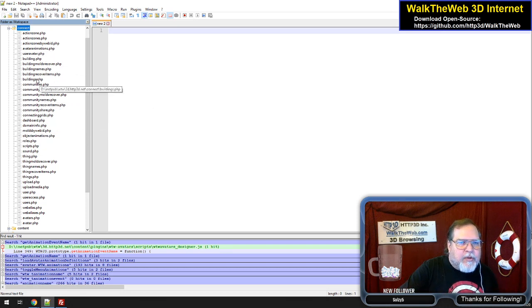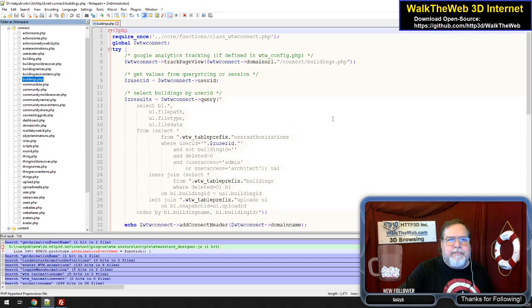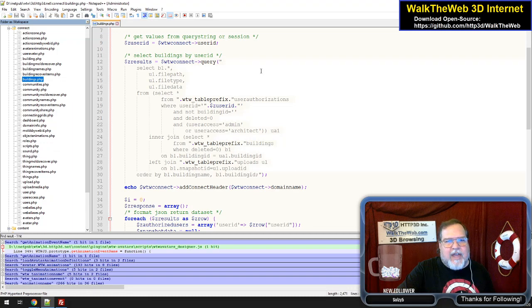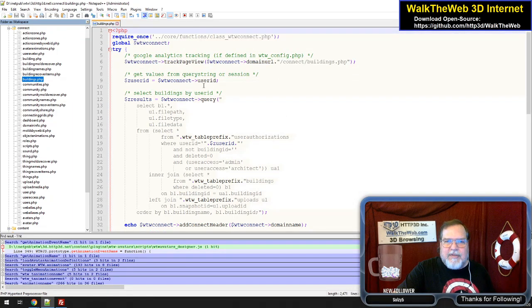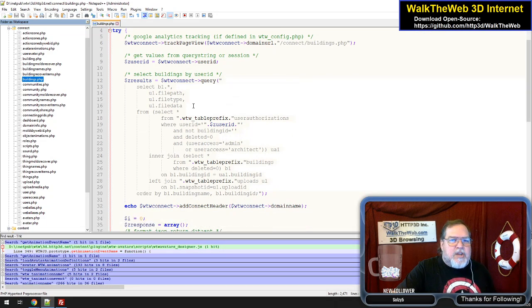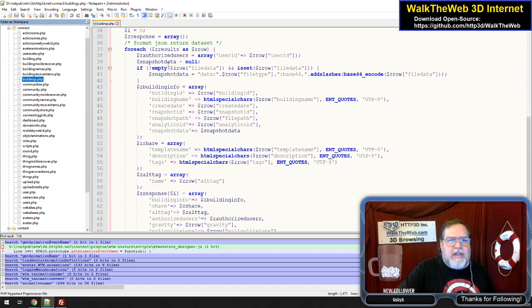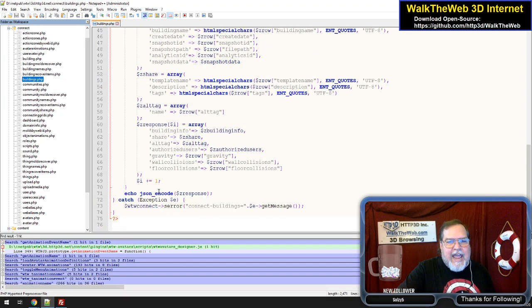So for example, buildings: if I'm loading a building, I track the page view for Google Analytics users. You just type in one ID and it'll automatically tell you what you have, what's being used of that site. We have by user ID, which comes from a session variable, by the way, so you gotta be logged in, since there are different permissions allowed for different things. It does a query to the database. It sets up the record set in a format that is an array and then exports it as JSON encoded.